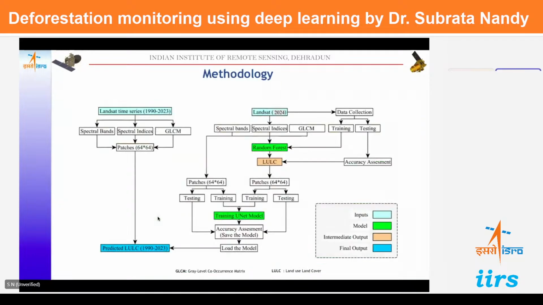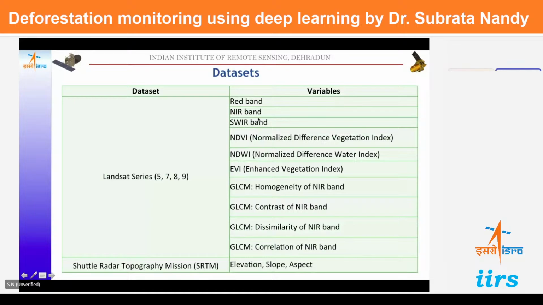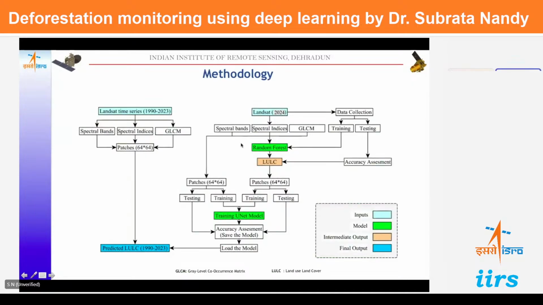Now, this is the basic methodology that was followed in this study. If you see here, the Landsat imagery of 2024, as I mentioned here, was used to train, creating the training data, and then to perform a classification.